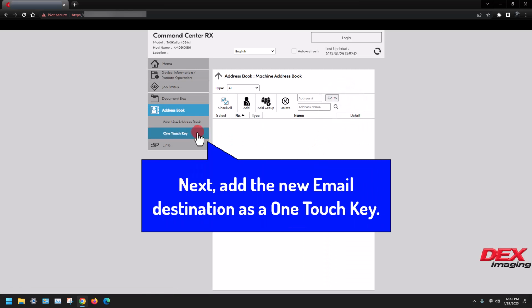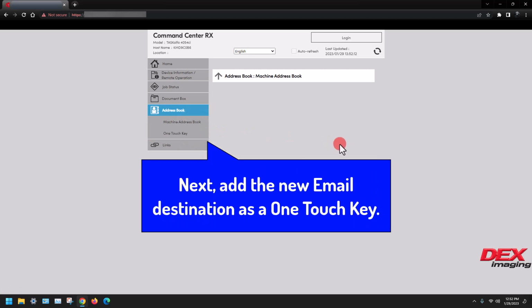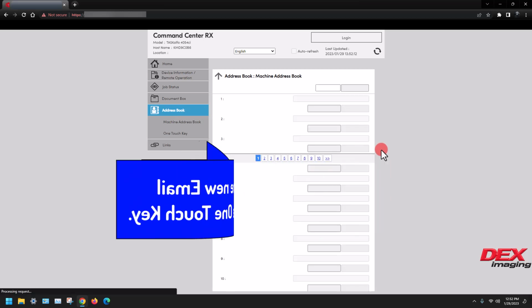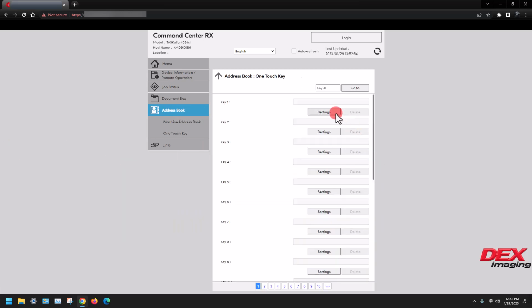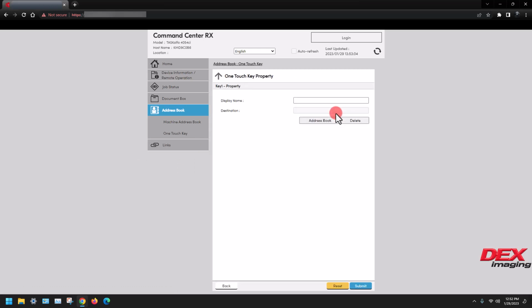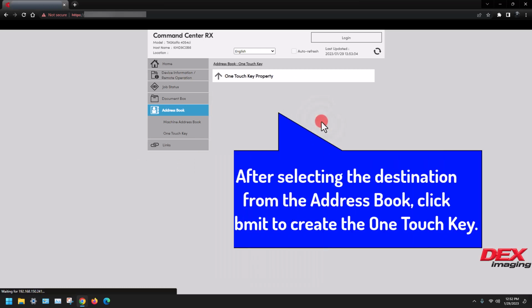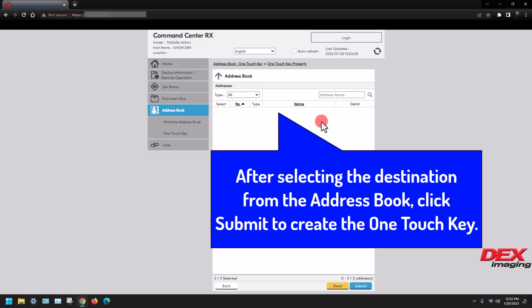Next, add the new email destination as a one-touch key. Click Settings, Address Book. Then after selecting the destination from the address book, click Submit to create the one-touch key.